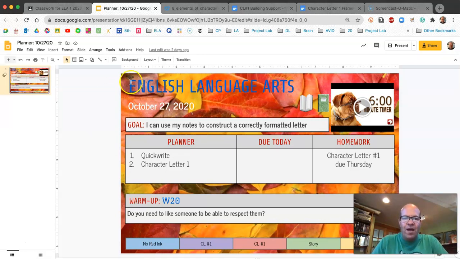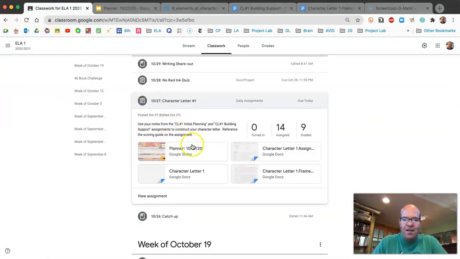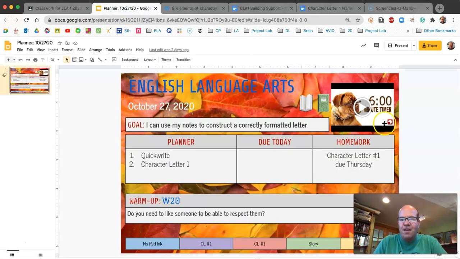So if you would go ahead and in Google Classroom, find the planner slide here. We are on the 27th, character letter number 1. So find the planner slide, start your 6-minute timer, write for 6 minutes on W20, and I will pause the video while you do that.